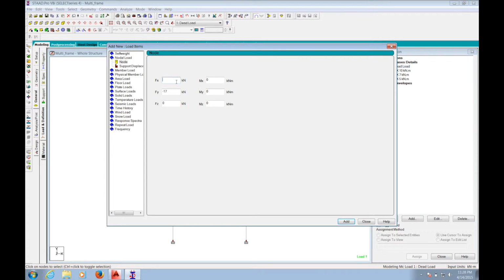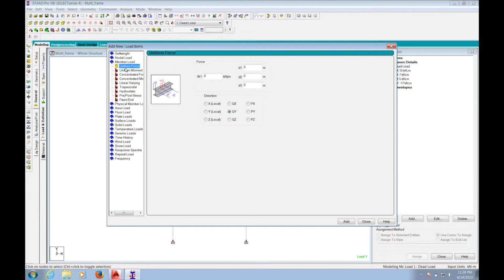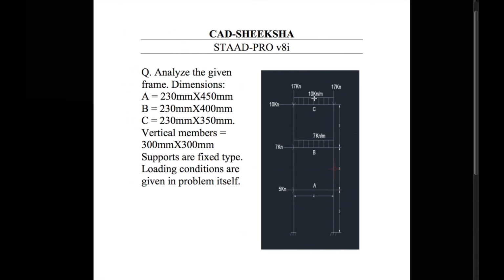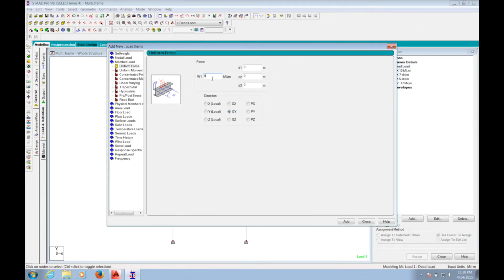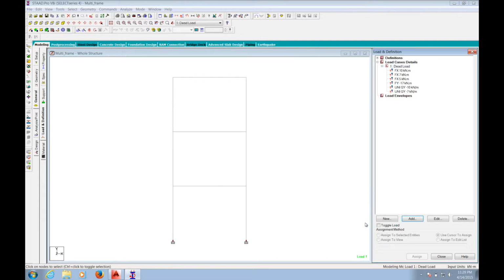So here we will have to apply and enter 0, add, and next will be uniform force of 10 kilonewton and 7 kilonewton per meter in negative y direction, minus 10 kilonewton and minus 7 kilonewton. Close. Here we have defined all the loads.